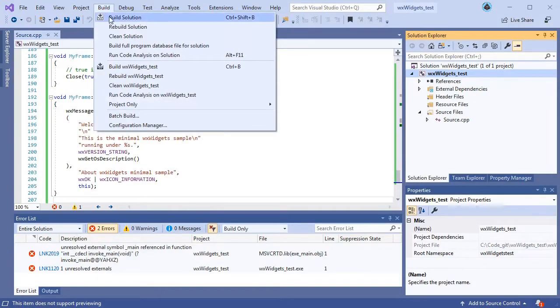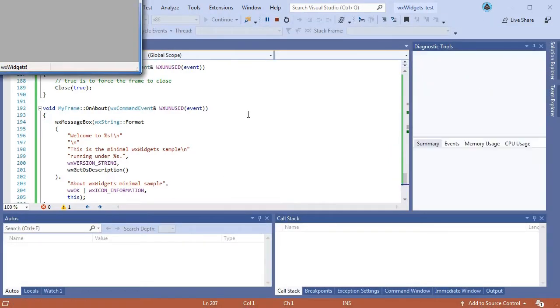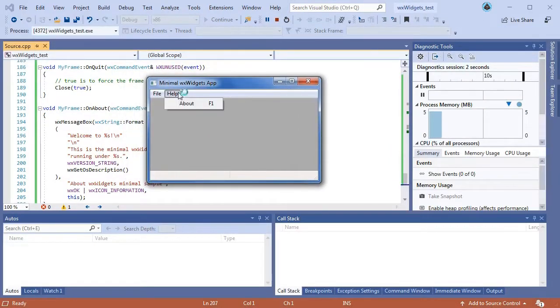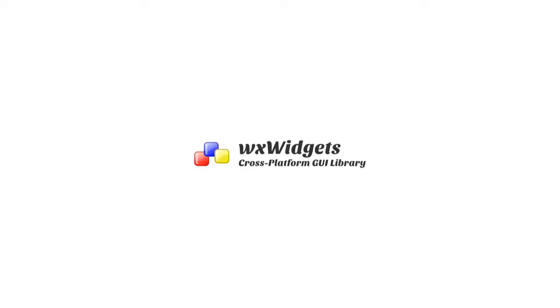The build should now succeed. Run the resulting program and you'll see the wxWidgets minimal sample. And that's how to use wxWidgets.